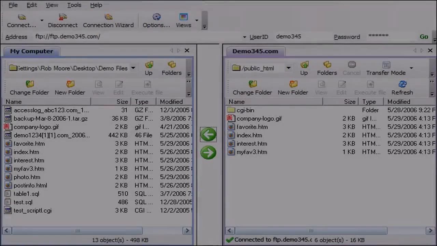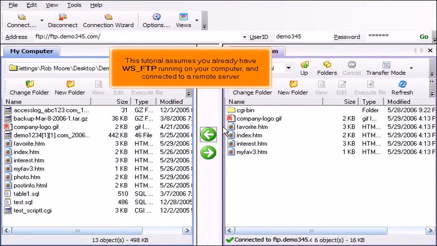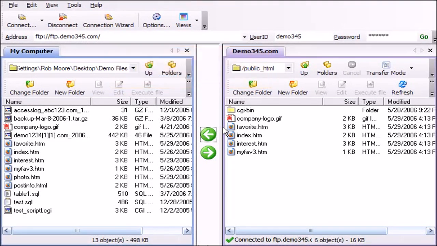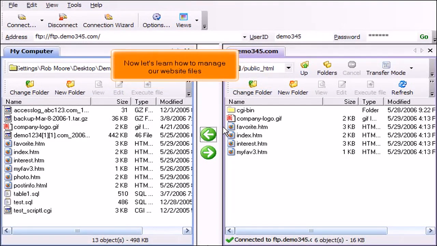Managing files in WSFTP. This tutorial assumes you already have WSFTP running on your computer and connected to a remote server. Now let's learn how to manage our website files.